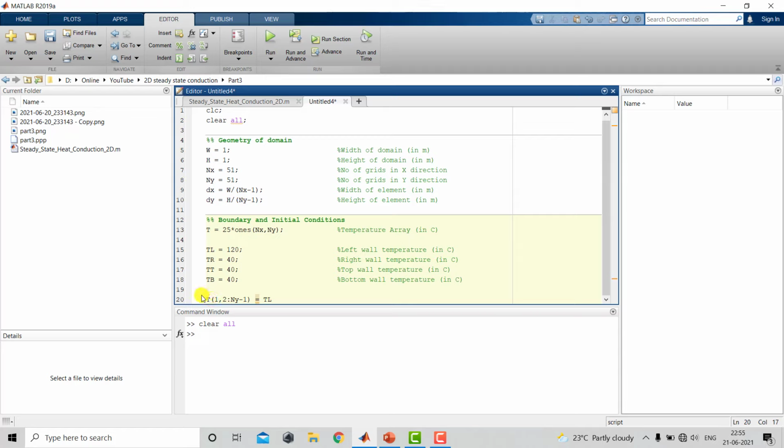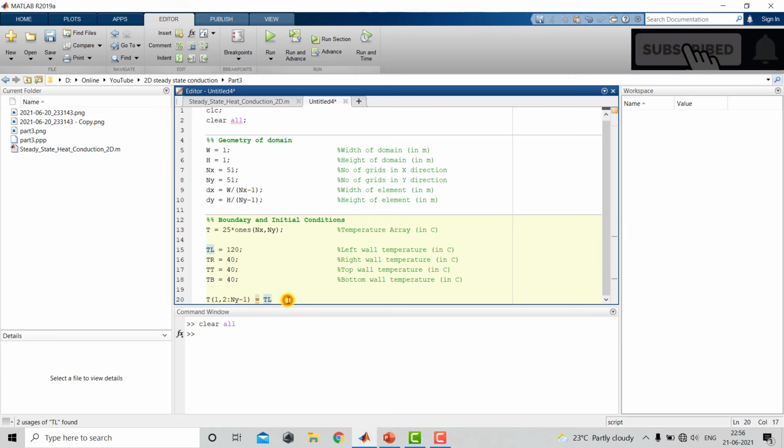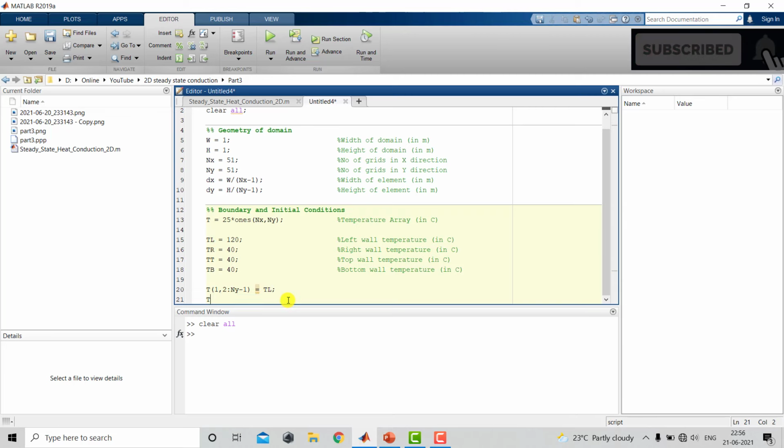So what it will do is assign all the elements of the array temperature T. Now what are those elements? Those elements have I index 1, and j index from 2 to ny minus 1. So basically this will assign the value of TL to all these grid points that are shown by the red color. In a similar fashion we can assign the values of the top wall also, and for that we have to specify the array name as temperature T.